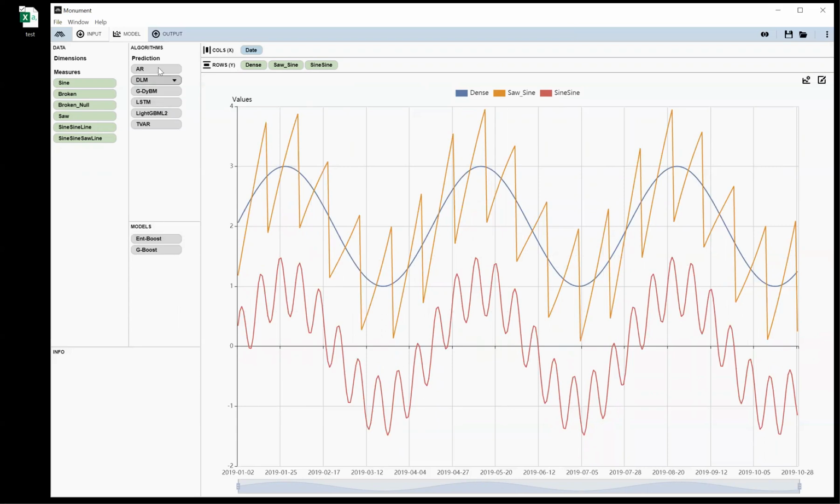And I noticed that I've got a couple of these models here. And so if I want to predict this dense sawtooth added to a sine, which would be this red line, I might drag this to the end, so it's at the end. And here I'm going to drag this algorithm called entropy boost.